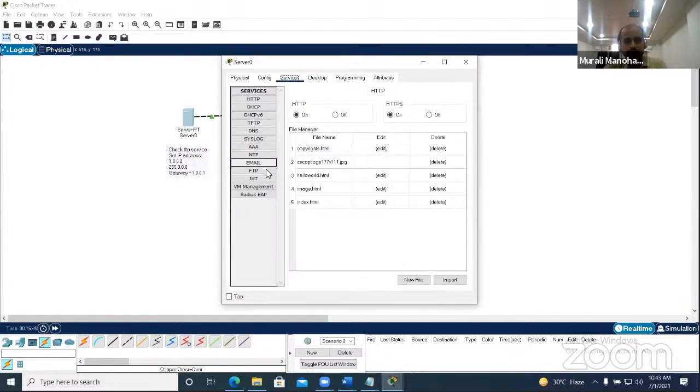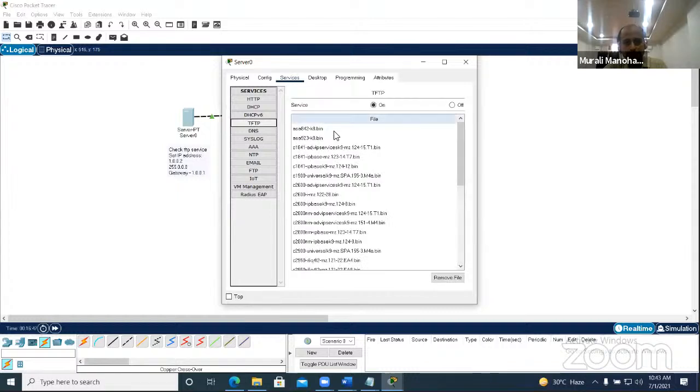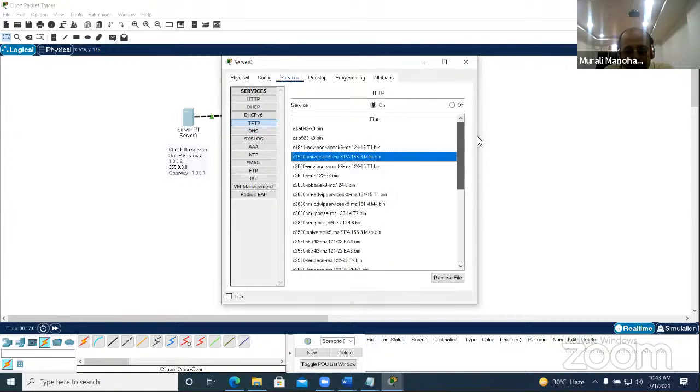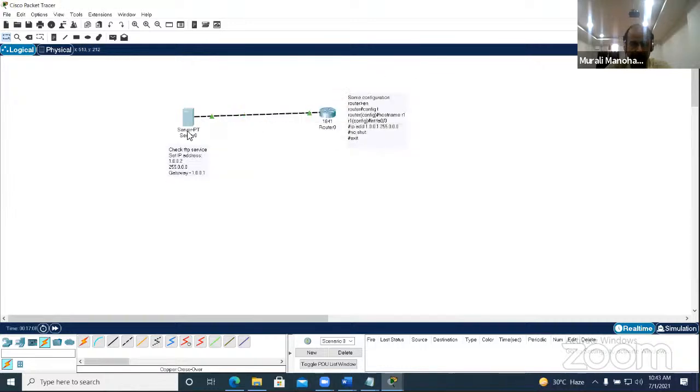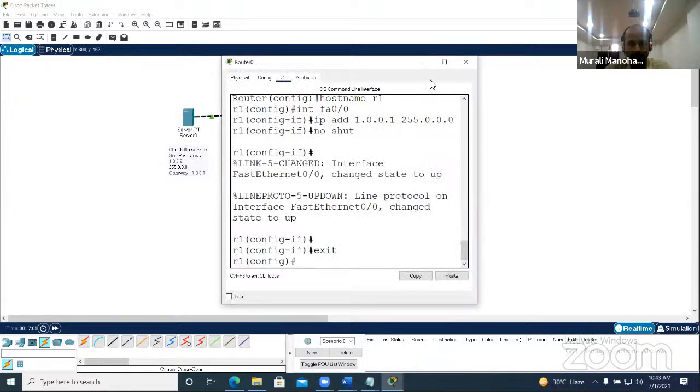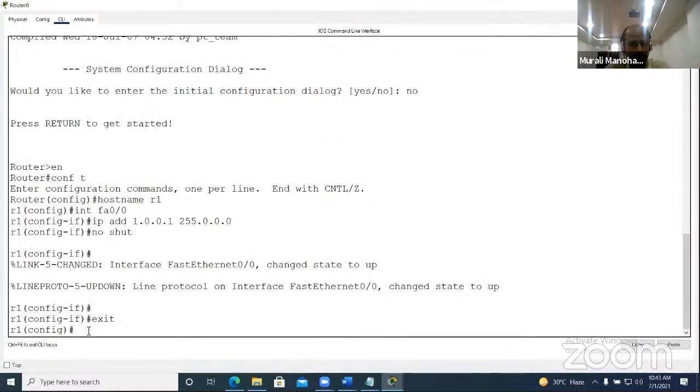Now for services, TFTP, it is running. Yes. But I'm just going to remove this file because I will take backup. Then it will show here. Fine. Now service is on. I'm just going to minimize the system. Now from router, I will transfer the IOS file.